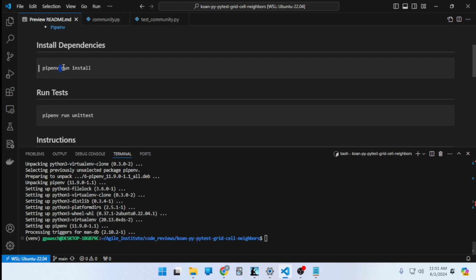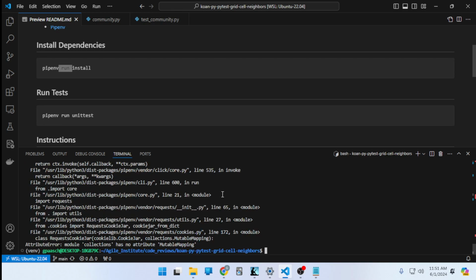Now, one thing the AI called out is that this doesn't seem to be a valid command. So let's test that first. Yeah, so the module collections has no attribute mutable mapping. So let's try it without run. Same thing. So we got a problem there.